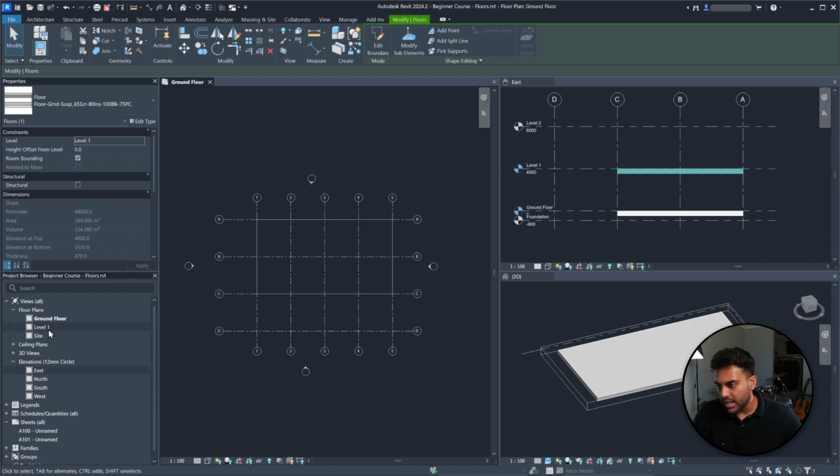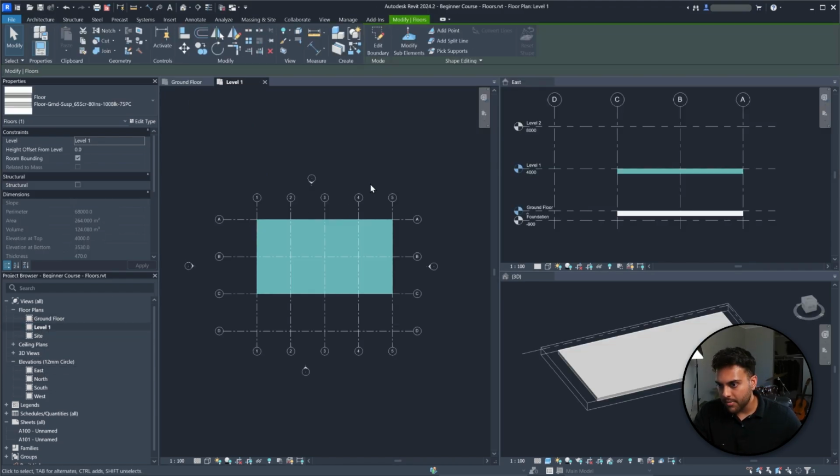So what you want to do is open your level 1 floor plan. So it opens and then you'll see, right? So this is very important. Whichever floor you want to edit, you want to make sure you're on the correct floor plan, right?